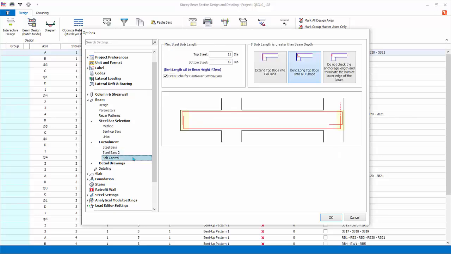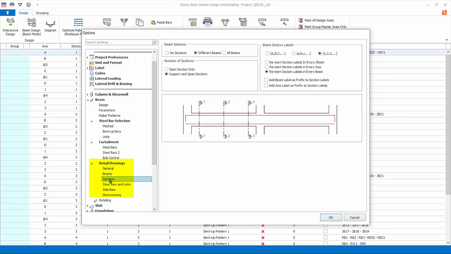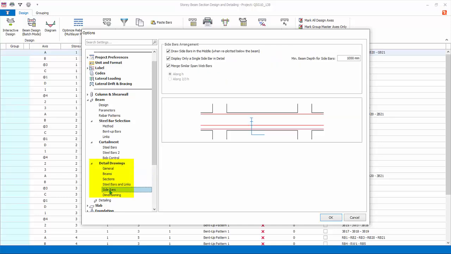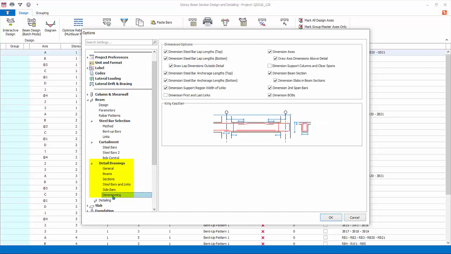BOB control. BOB stands for bending of bars. The settings here control the length and pattern of bending of bars. Detail drawings. All the settings in this group affect the general arrangement drawings and details generated in Prota Details. It does not affect the design of the beams at all.